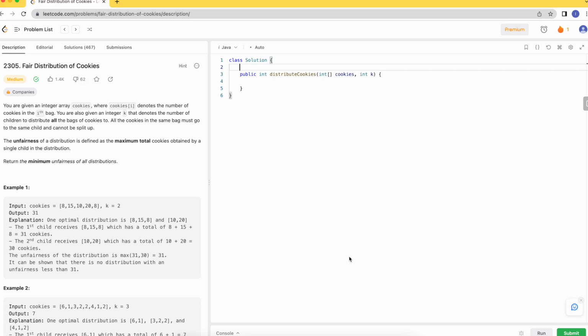Let's see today's problem, fair distribution of cookies. It says you're given an integer array cookies where cookies[i] denotes the number of cookies in the ith bag. You're also given an integer k that denotes the number of children to distribute all the bags of cookies to. All the cookies in the same bag must go to the same person.